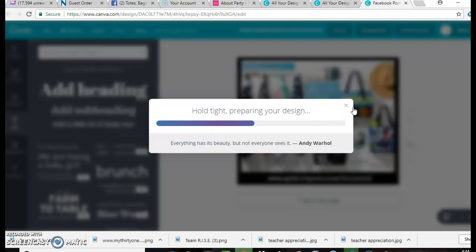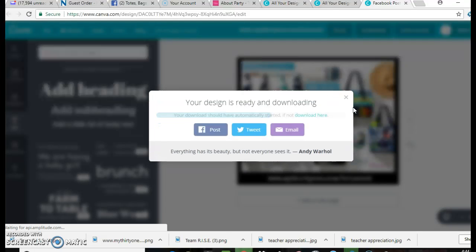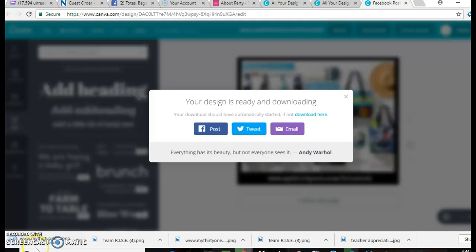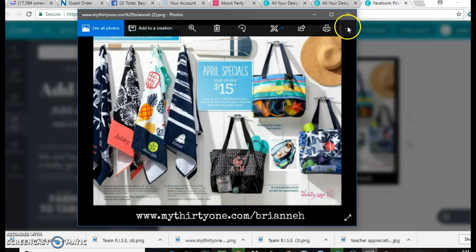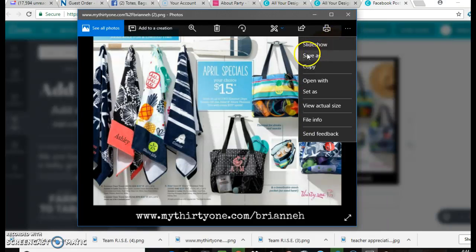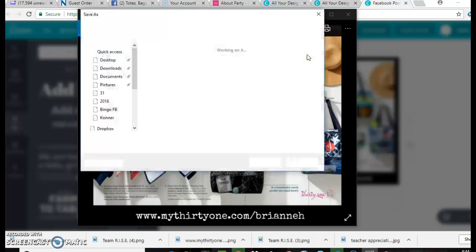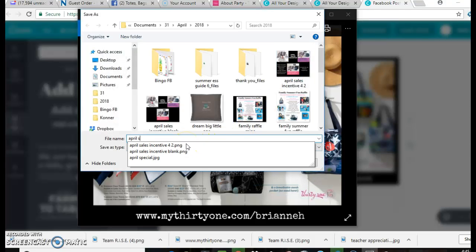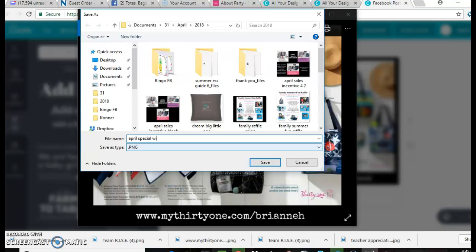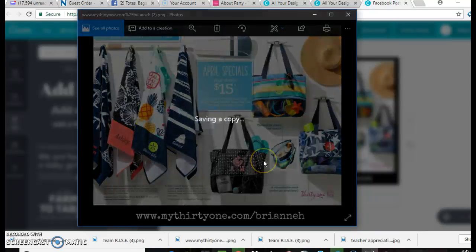So it's preparing my design. And then on my computer, once it's done, it pops up down here on this bar down here. So I'm going to click on it. Because until you save it on your computer, you haven't done anything with it yet. So I'm going to click these three little dots, click Save As, and I'm just going to say April Special with website. And we're going to save that.